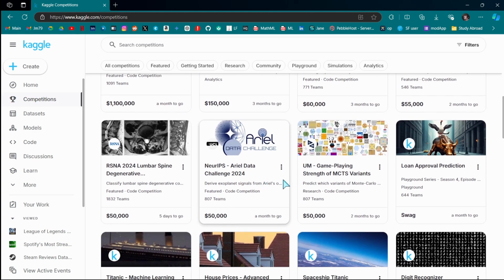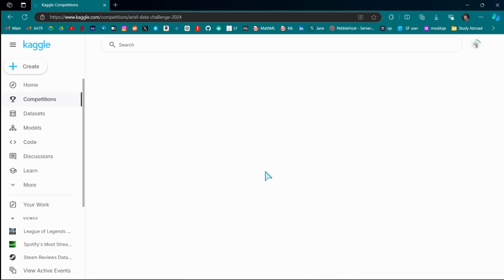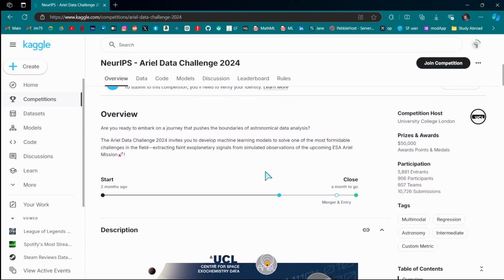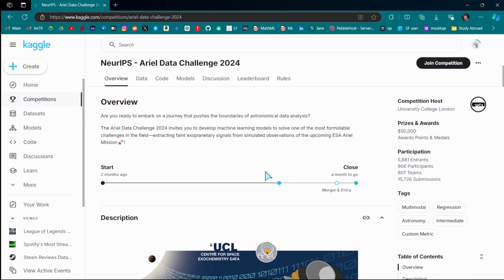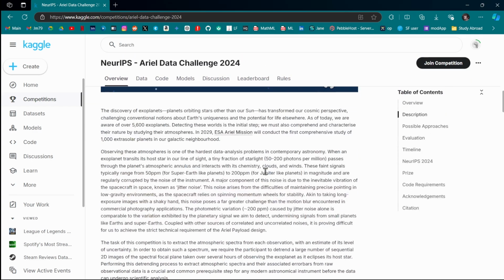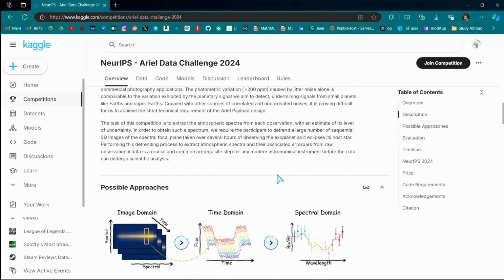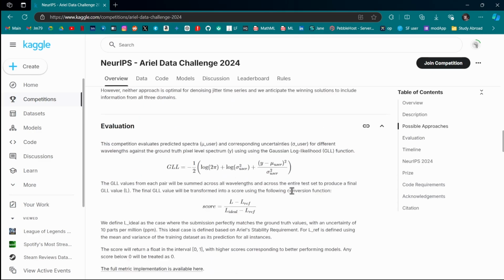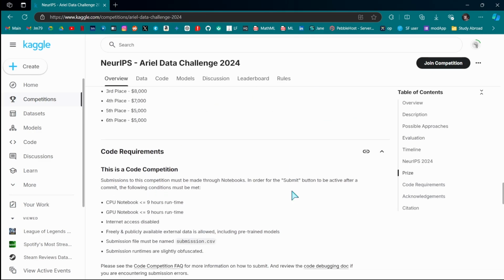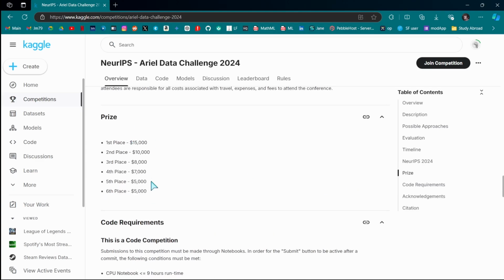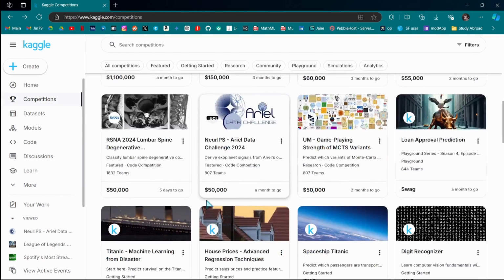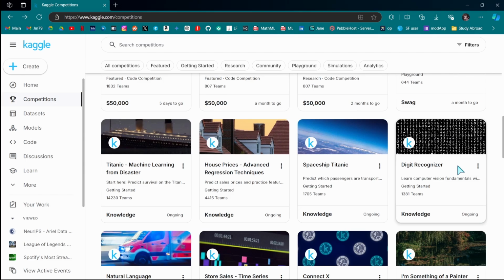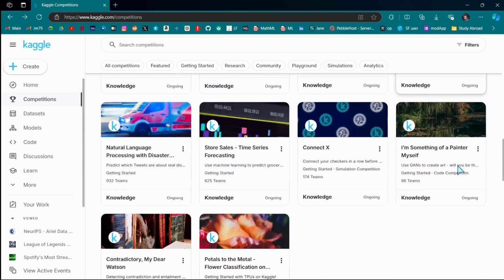For instance, there's aerial data challenge. There's an overview, description. Looks like this one involves space and exoplanet discovery. And the top 6 places even win prizes. There are some which do not have any prize, but are to test your knowledge.